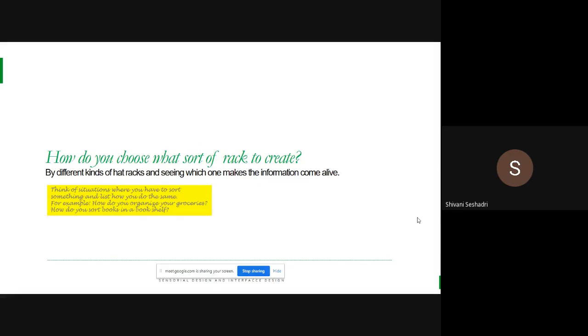Yes. And then we are saying, how do you choose what sort of a rack to create? Think of the situations: what method to use and how to use it. If you are going to a grocery shop, how would you organize your groceries? How do they put up things? Do they put biscuits on the upper rack and chocolates on the lower rack? Do they put the heavy things like oil on the lowermost rack? So there might be different criteria. How do you pick the criteria? And based on that, how do you organize?